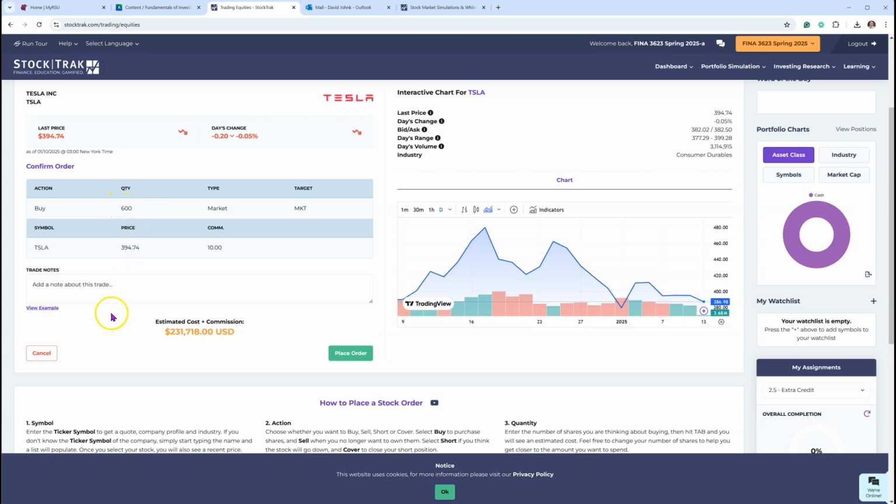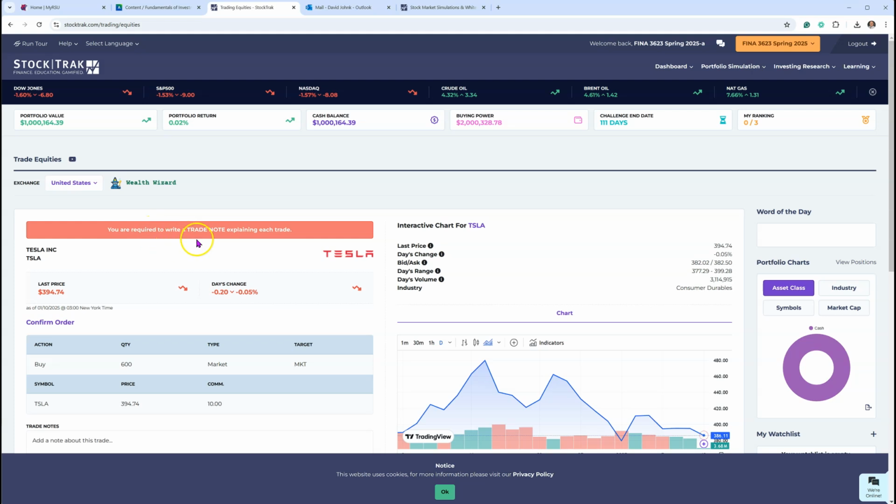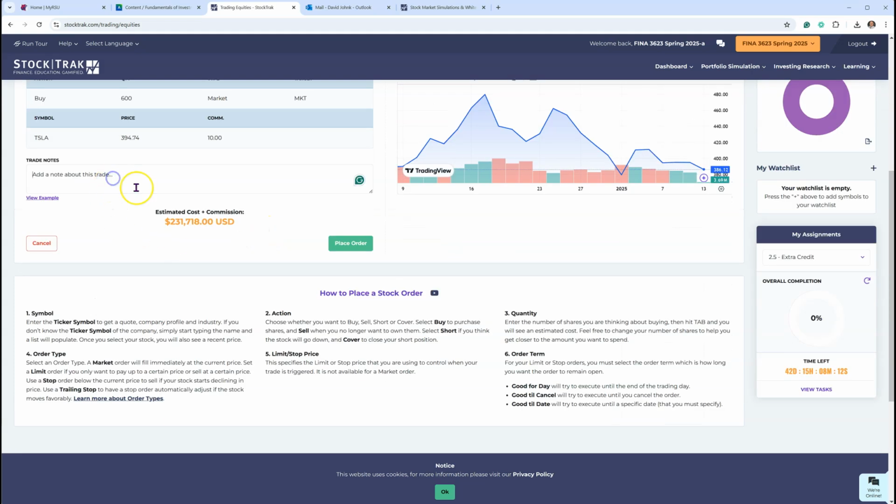I could buy one stock, and that counts. But before it lets you place an order, it's usually required to write a trade note. So we've got to write a trade note, and this might help you when you do your trade journal, because for every one of your 10 trades you have to say why you bought it. And I think Tesla.